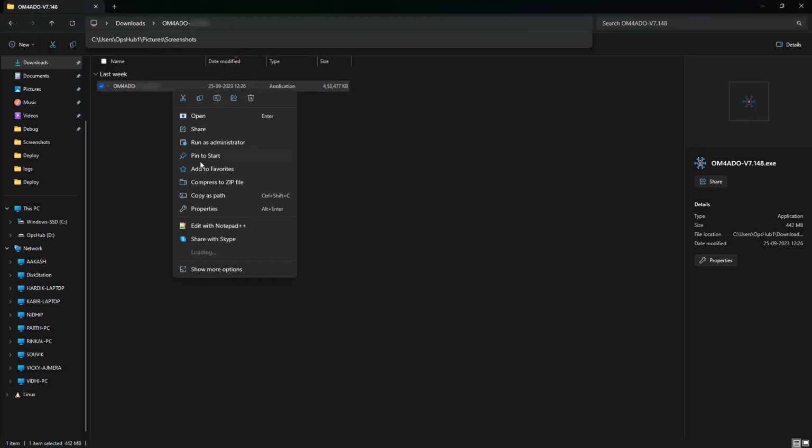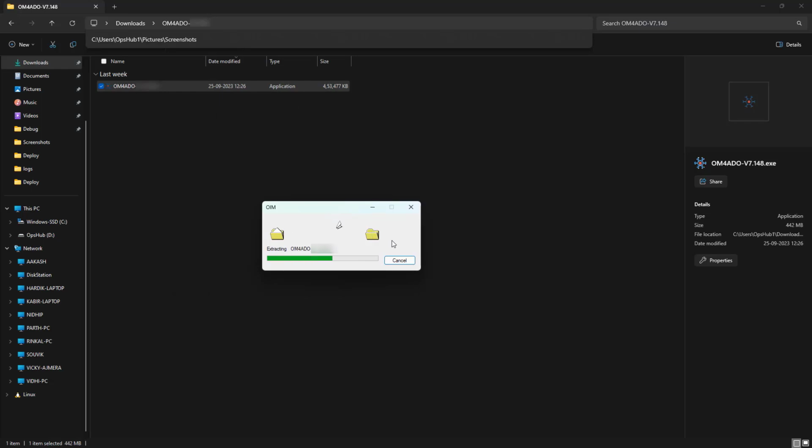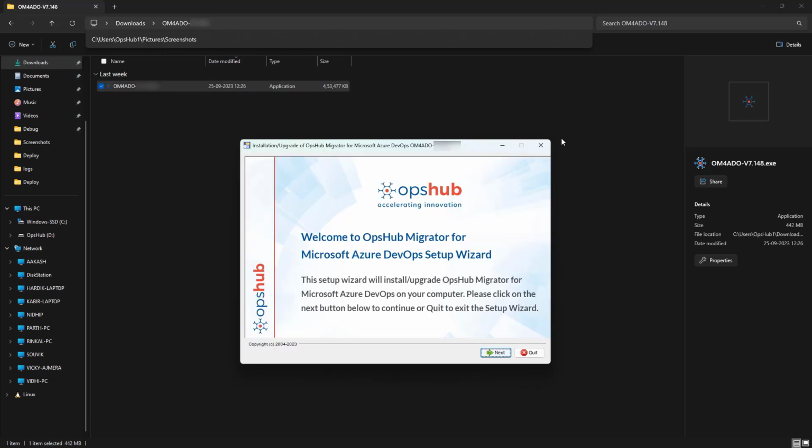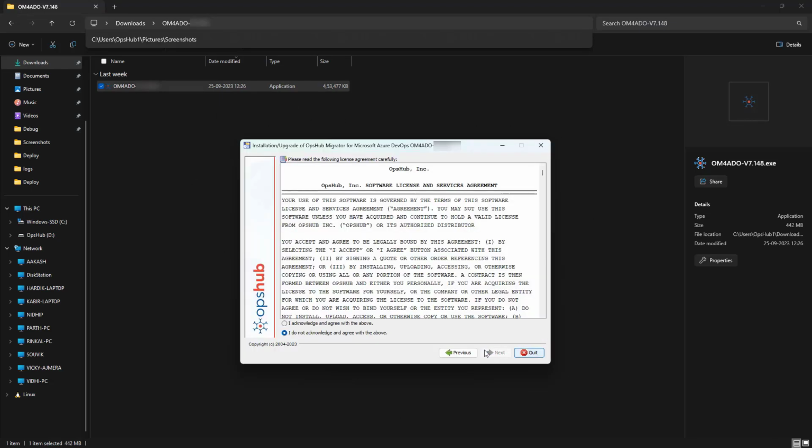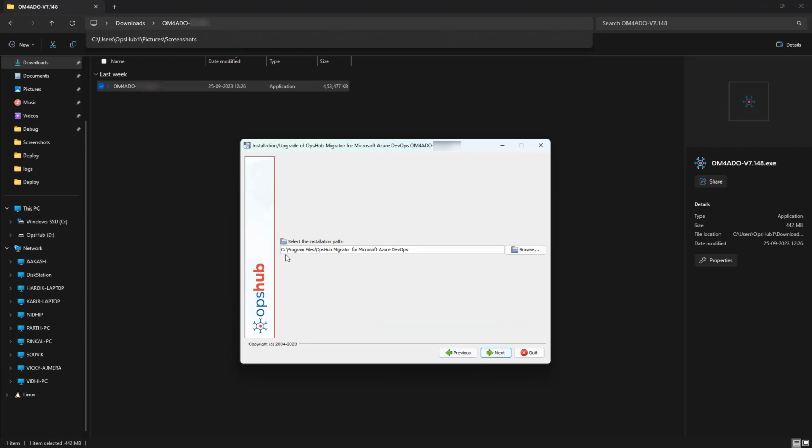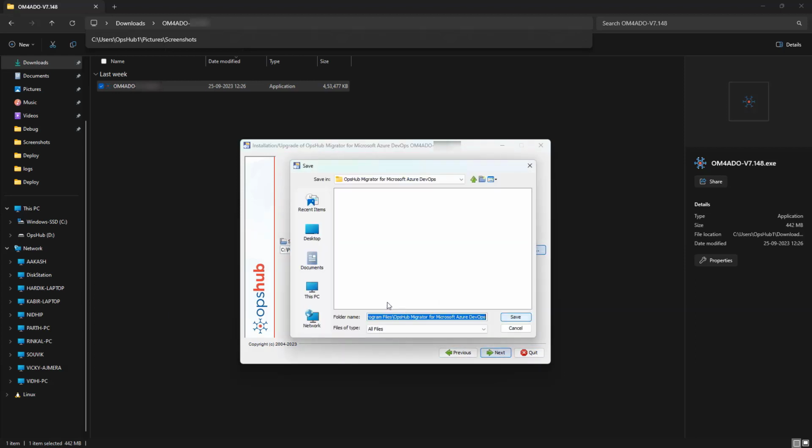Click on the installer file to run the installation. Once the setup wizard appears, click on Next to view the software agreement. Read the software agreement and acknowledge the same if you agree. Then click on Next to select the installation path for this application.